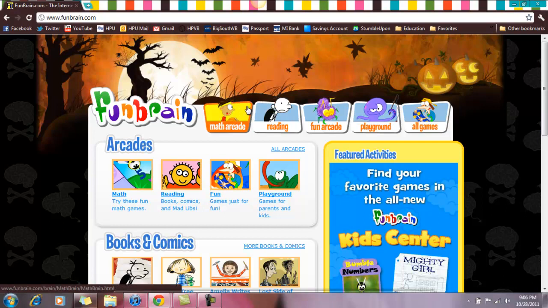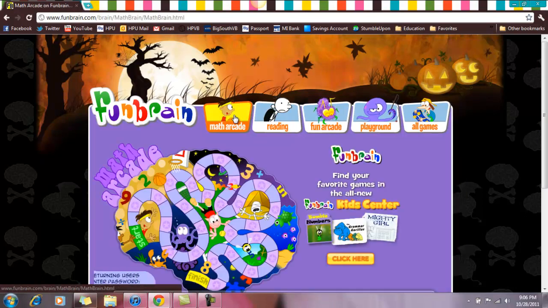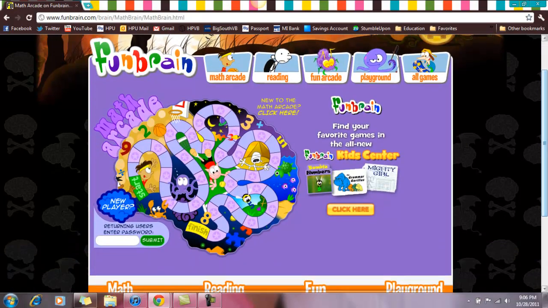So the first thing we can do is go to the Math Arcade. Once you click on Math Arcade and get to this page, if you're ready to start the games, in the bottom left hand section there's a little brain, and it's blue and it says click here. Since we're a new player, we can click new player. Now if you've been in here before, they'll give you a password after you beat each level, and you can just enter it right down at the bottom when it says returning users enter password. But for the purpose of this tutorial, we'll just act as if we are a new player.